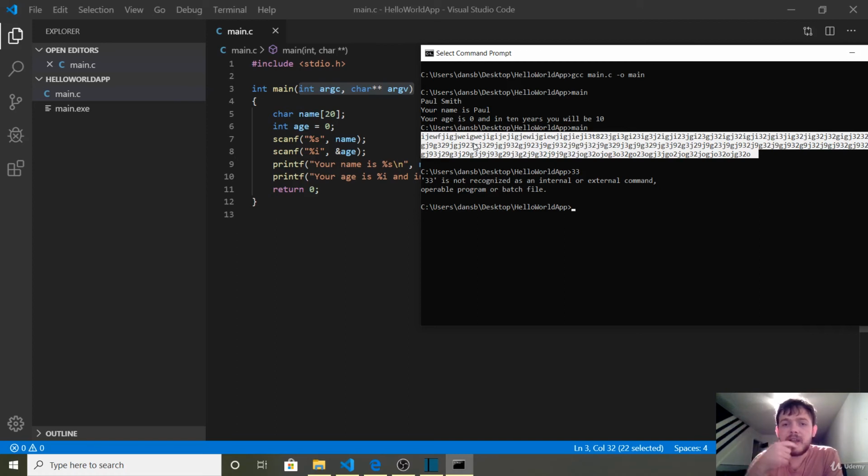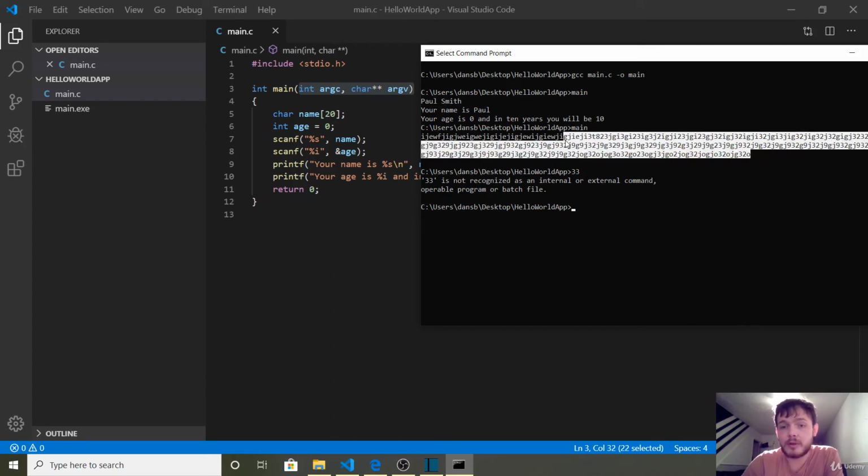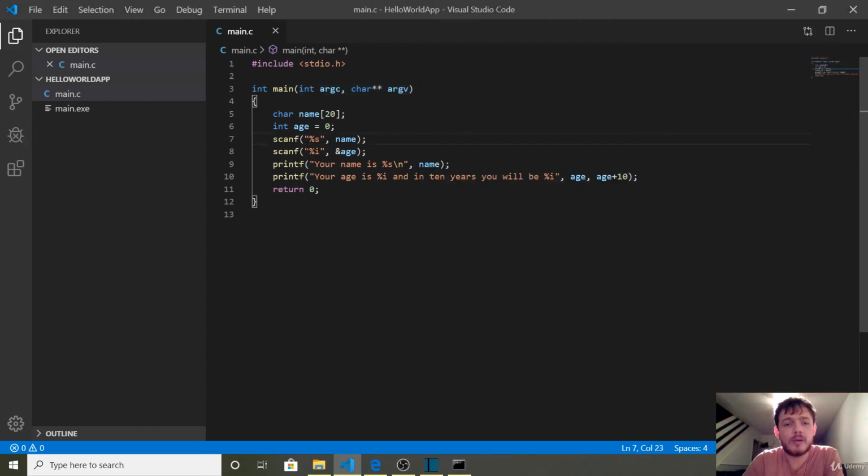So I'm going to show you in one line of code how to fix first this problem where it only allows you to enter the first name because it sees the space and then stops, and secondly, the problem where it overflows the buffer. We're going to fix all of that with one line of code. The function to use to do this is called fgets. fgets reads from a file. Now I know what you're thinking, well this isn't a file, right?